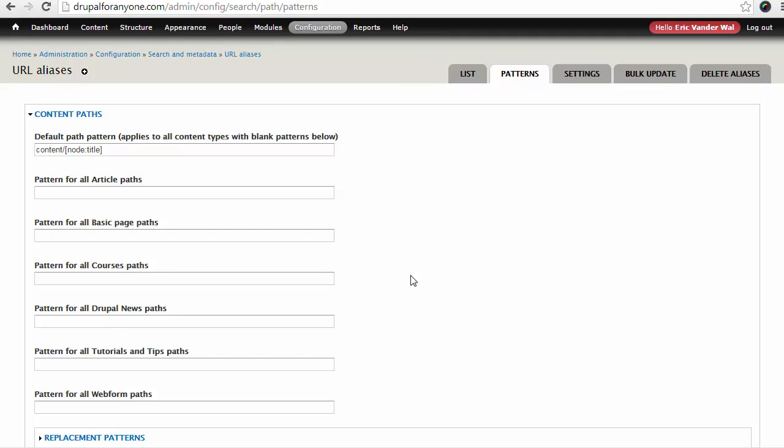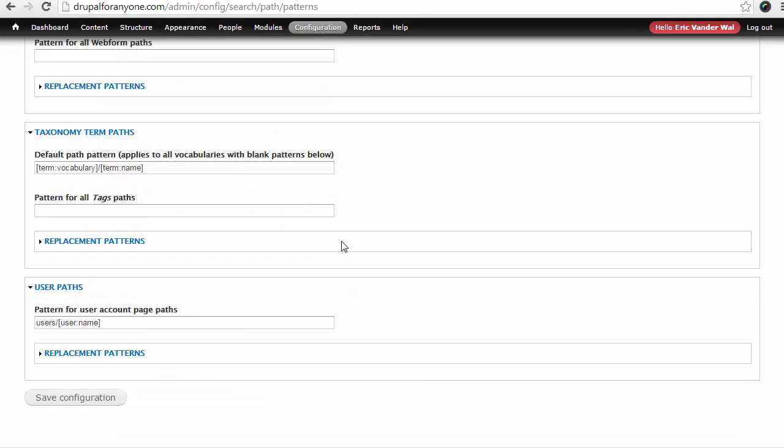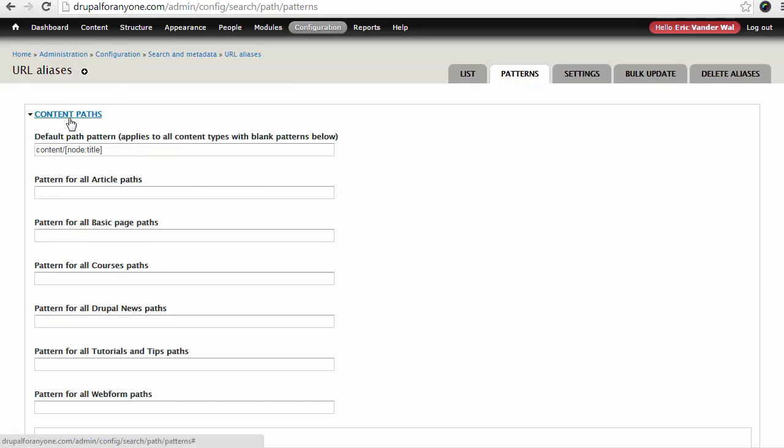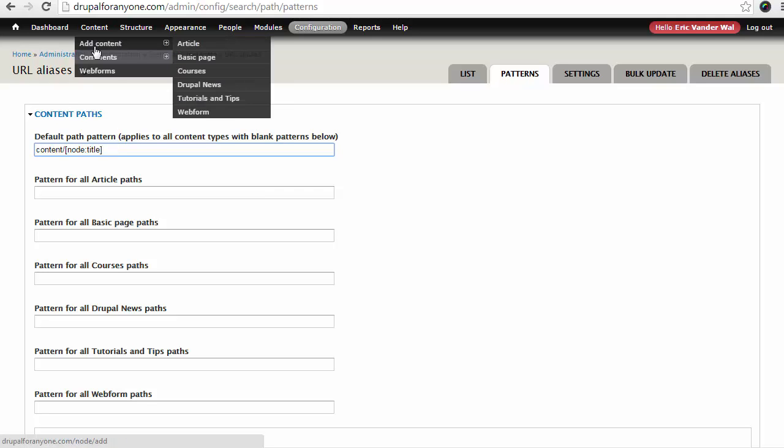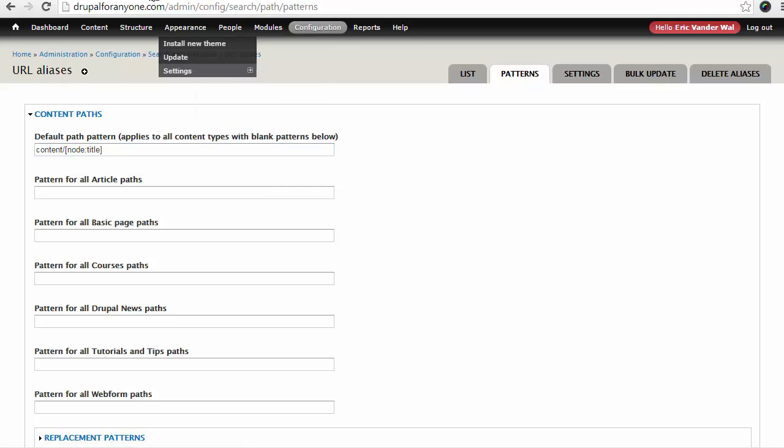And straight out of the box, once we turn on Pathauto, it's going to look like this. And we can see by default, it's going to generate all of our content's path using this pattern below. It's going to be content slash whatever the node title is. So let's give that a quick try. I'm going to go add content and just add an article.